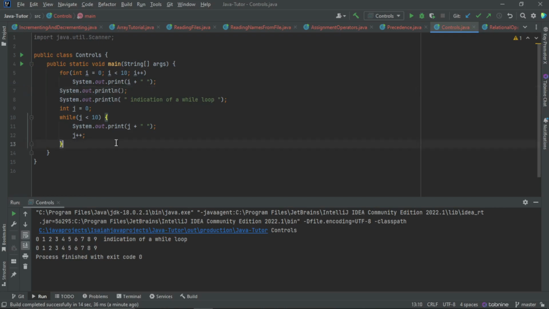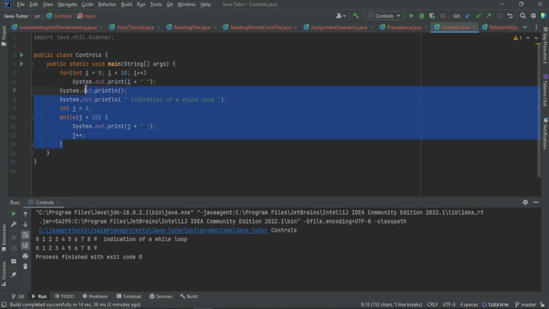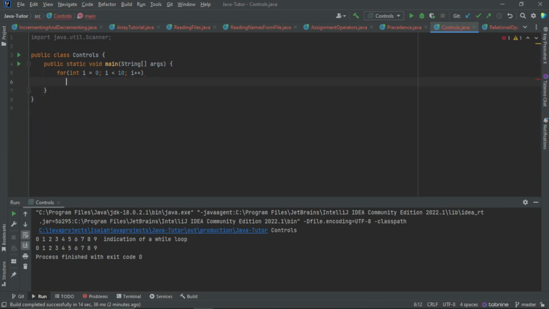I will have to delete the whole of this stuff associated with this block. Yes, so this is your chance to pause the video, give the task a try, and then you can come back and continue from this point.